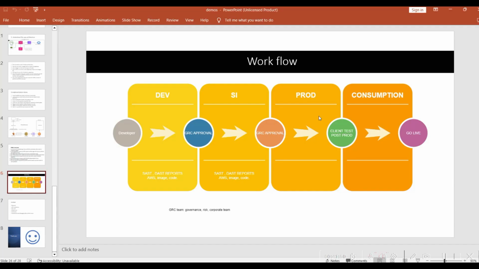They have some data, right? They will try to access it from their end. Once they approve in the prod, they will go to production live. Your application is going to be consumed by the customers with the live data.